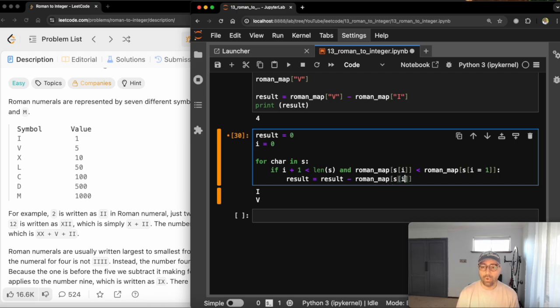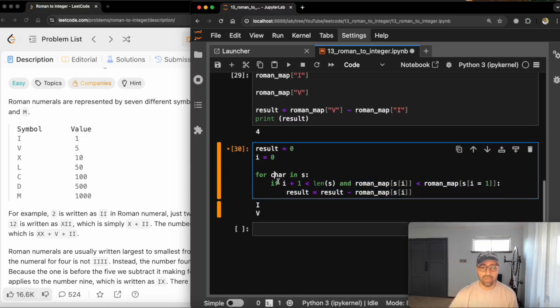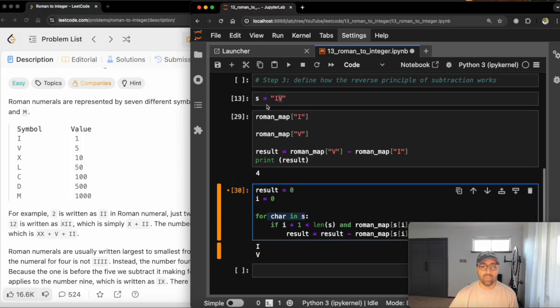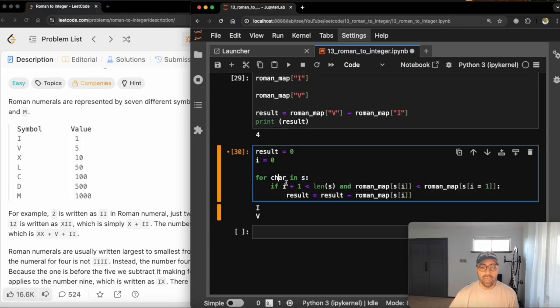of S for I. For example, if I translate this into what we were going through again here, for a character in S, what it will take first time I, okay? If I at the beginning is 0, so if I, which is 0 now, plus 1, makes it 1, is smaller than length of S, which is 2, yes, that holds, and Roman map of S of 0, so the value for I is 1, is smaller than Roman map of V, which is 5, yes, that's correct, so this is a yes, then this will run. The result will be the result minus value of Roman map for that actual character.